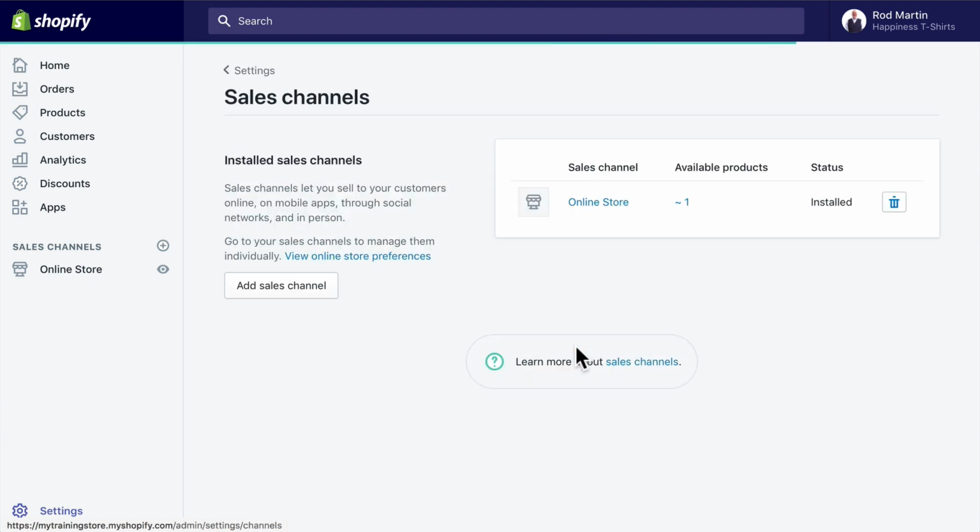Sales channels. Now, this is the same as clicking here on the plus symbol, but you can add a sales channel, view your online store preferences, which again is the same as clicking over here, and completely delete a sales channel if you don't want to use that anymore. As always, there are great help articles listed everywhere contextually throughout Shopify.